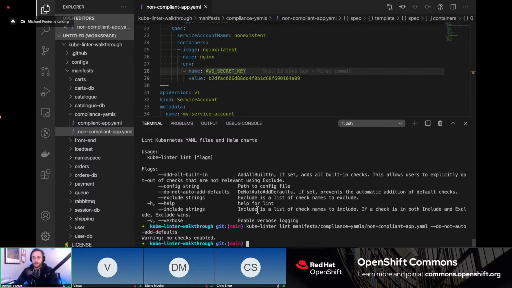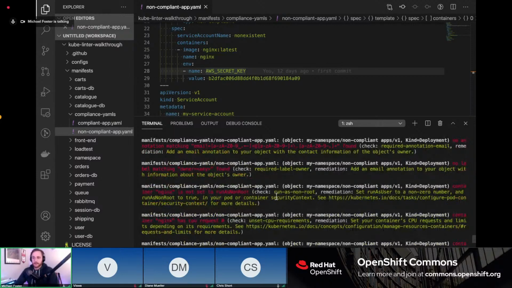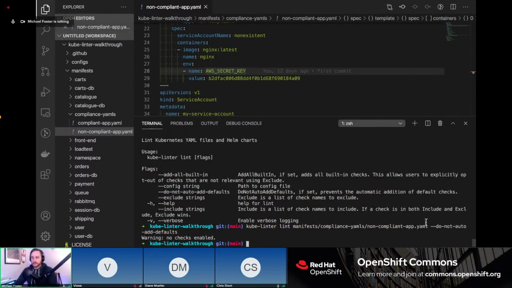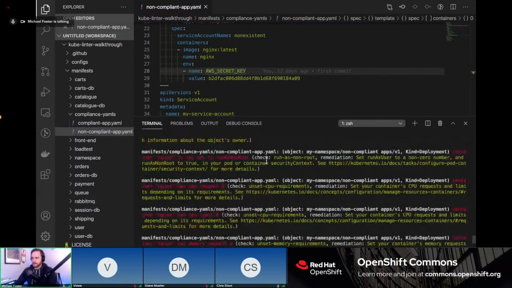So if we say maybe we really only care about running as non-root, maybe we just want to make sure that our containers are not running as root, and if they are, we're flagging them for an exception. What we can do is a do not auto add defaults, and then we can do an include string. Include this.